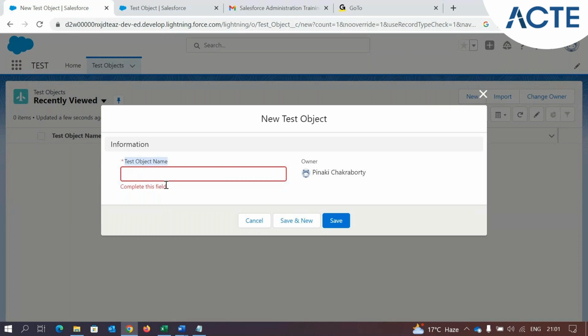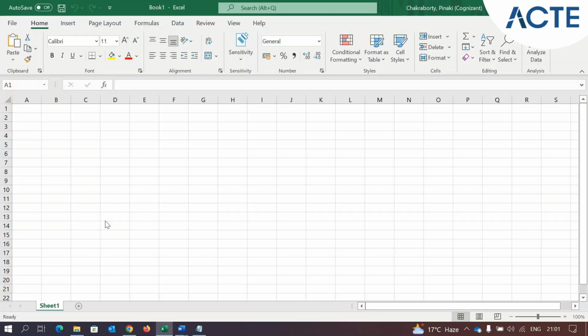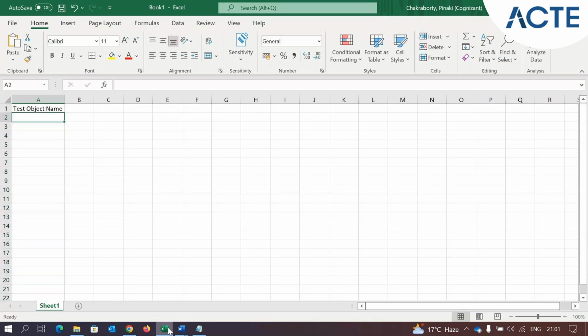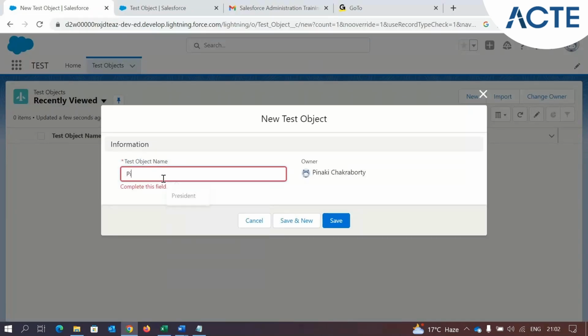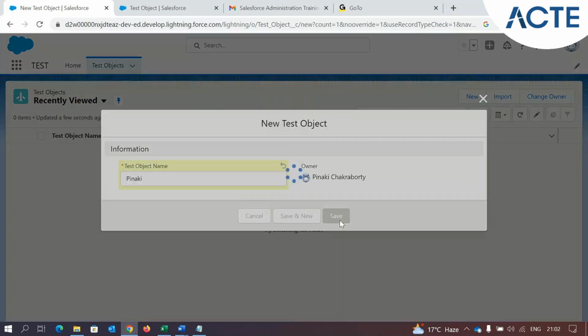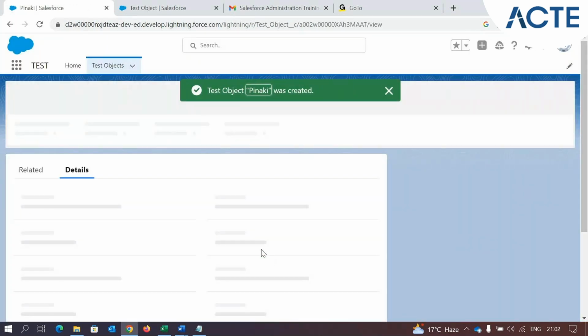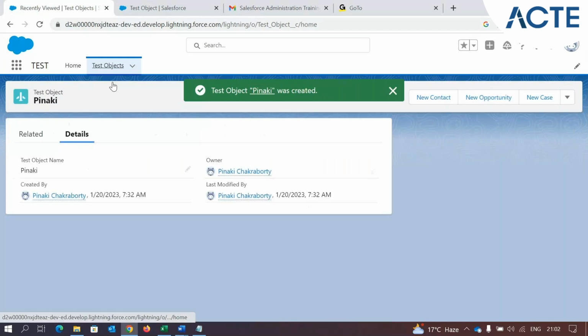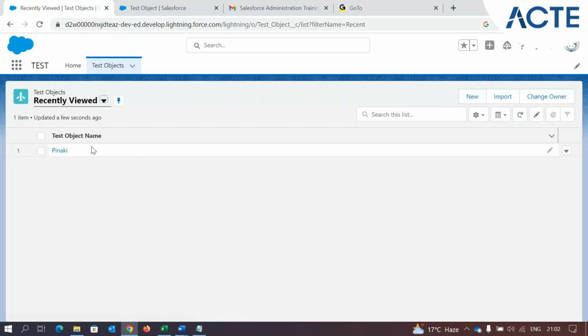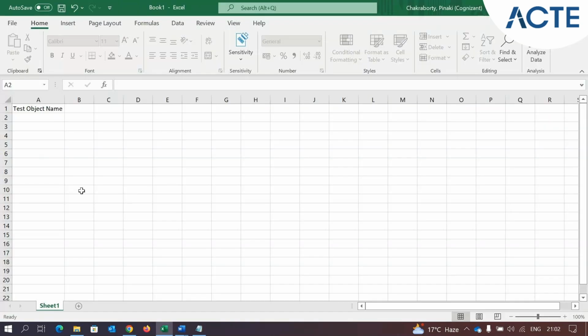So this is our column name. This will be our column name, test object name. And here I am adding my name, and I click on save. So if I go here in this test object again, you see this is one record created in test object. Record means one row. So this is how a record got created.